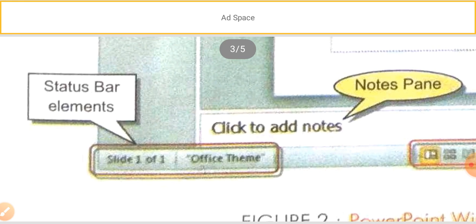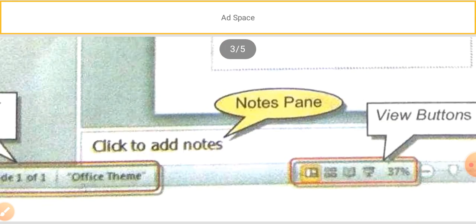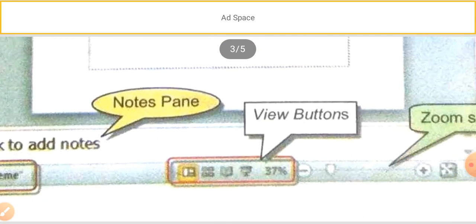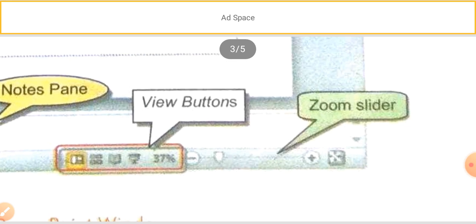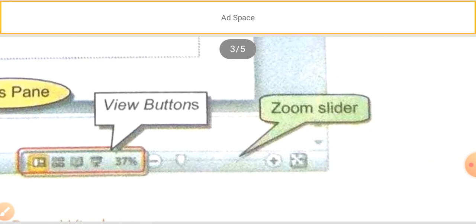Then the status bar elements. The status bar shows how many slides you have added. At present we have added only one slide, so it shows slide 1 of 1. Then the view buttons: these are the view buttons we use for some purpose. After creating the slide, when you display the slideshow, we make use of the view buttons. This minus and plus is the zoom slider, used for increasing and decreasing the slide size.